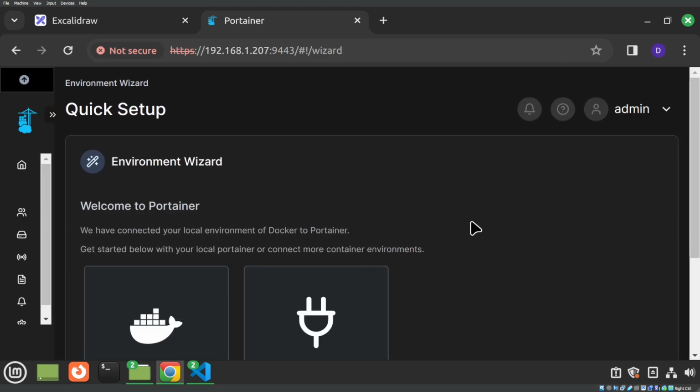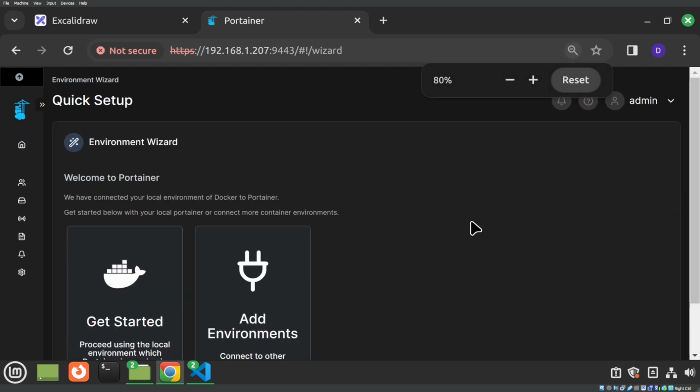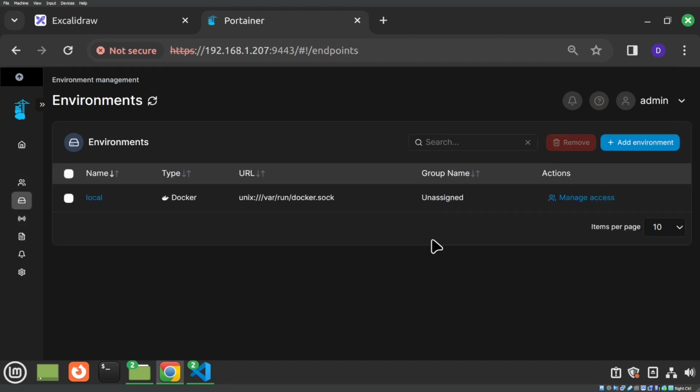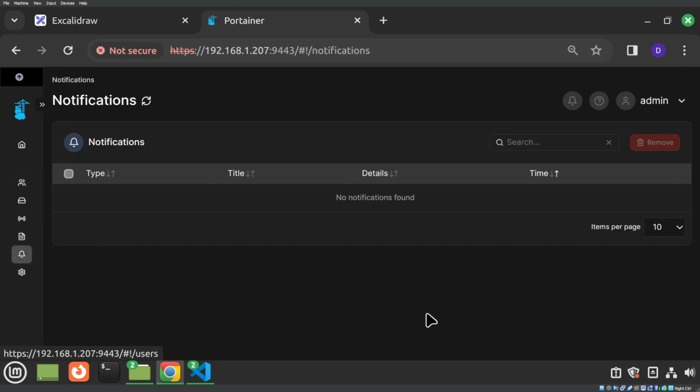And now the interface is too huge, so I'm gonna try to decrease the font size. In the next tutorial we're gonna start using the Portainer graphical user interface, and with its help we can administrate a huge count of Docker containers and images. Thank you for watching.